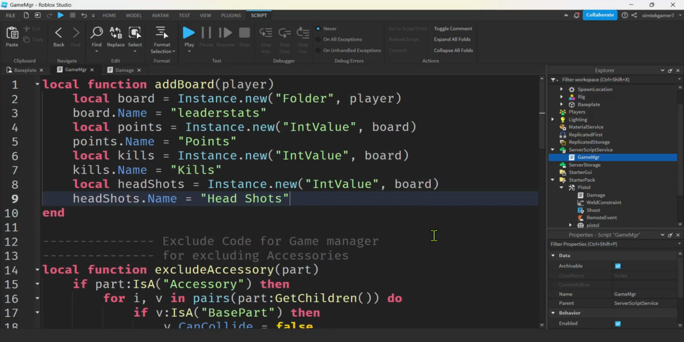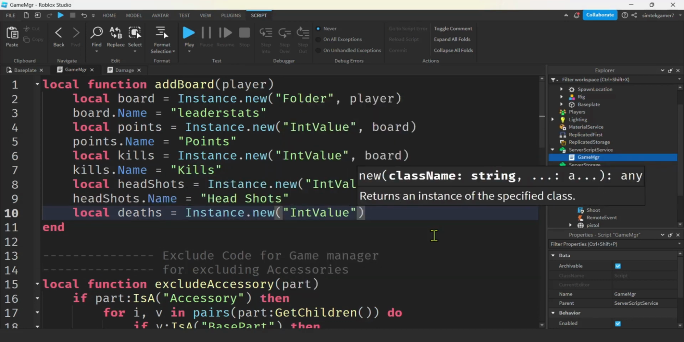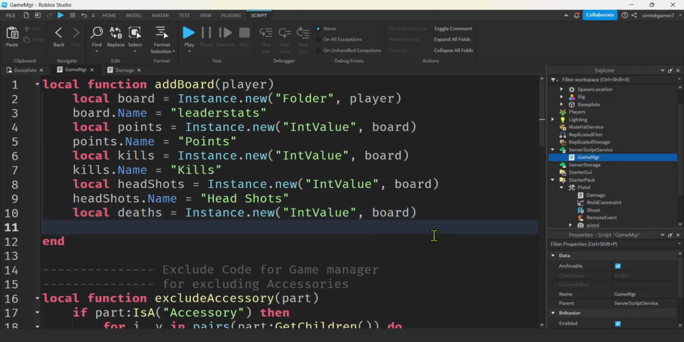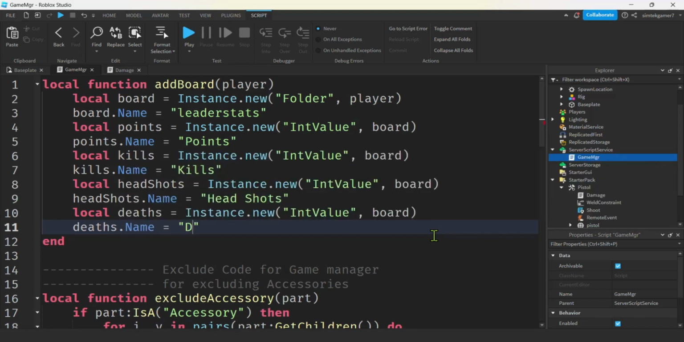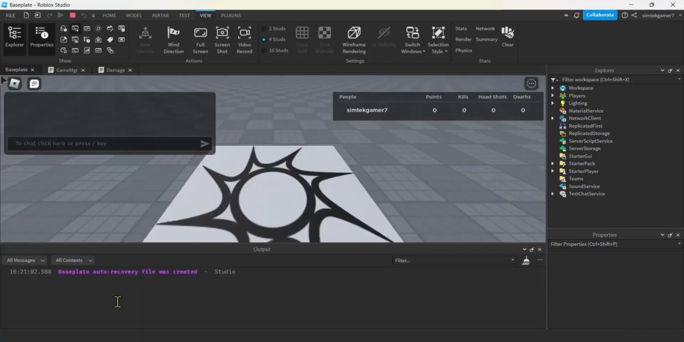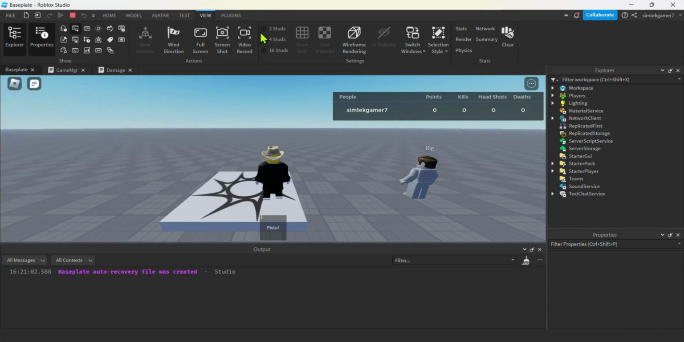We could add deaths too. Let's go ahead and do that. Let's say local deaths equal instance.new int value. Board is gonna be the parent. And we'll just do deaths.name equals deaths. Let's see what we have when we go ahead and play it. We don't want any errors, so hit the play, view, output. I don't see any errors. Look at that. Points, kills, headshots, deaths.